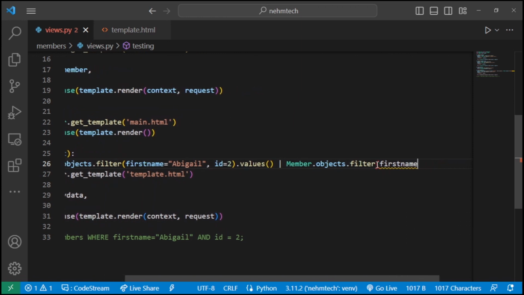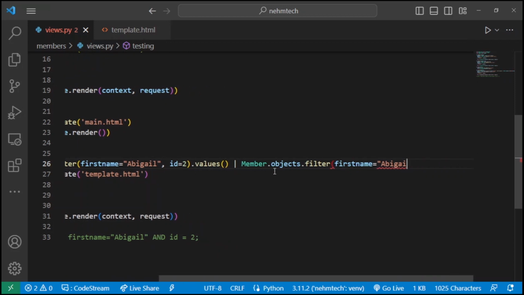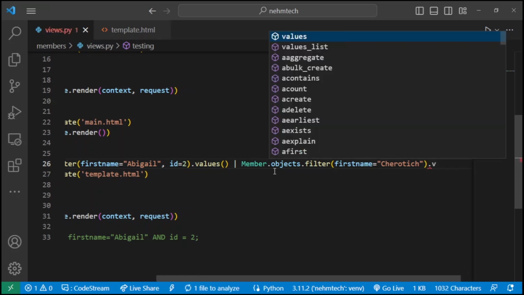Then here first name, again I can say perhaps Cherotich. It should be assigned to Cherotich, not Abigail, because I have used Abigail here. Basically it will merge them into one model. Let me just be sure, and then close it, and at the end, guys, remember to add in the values.